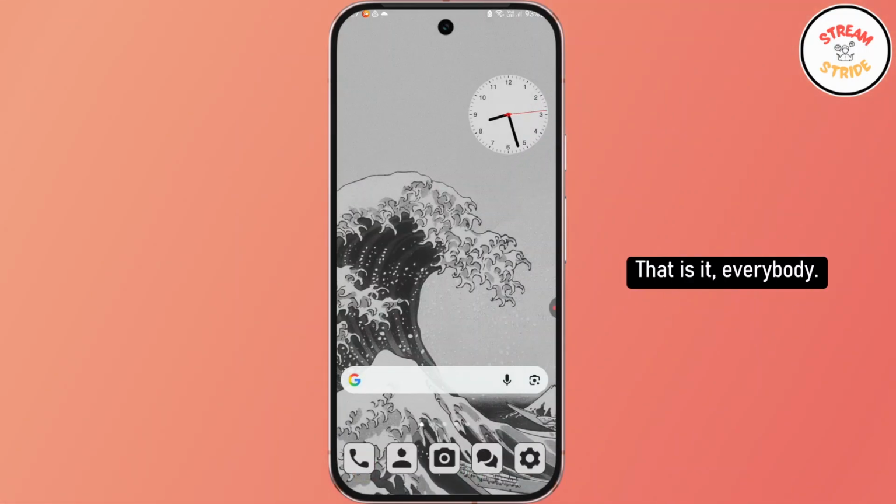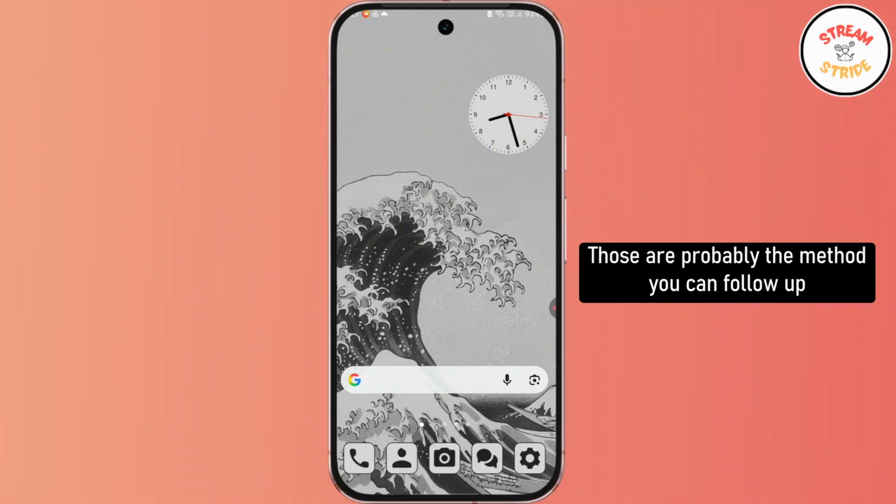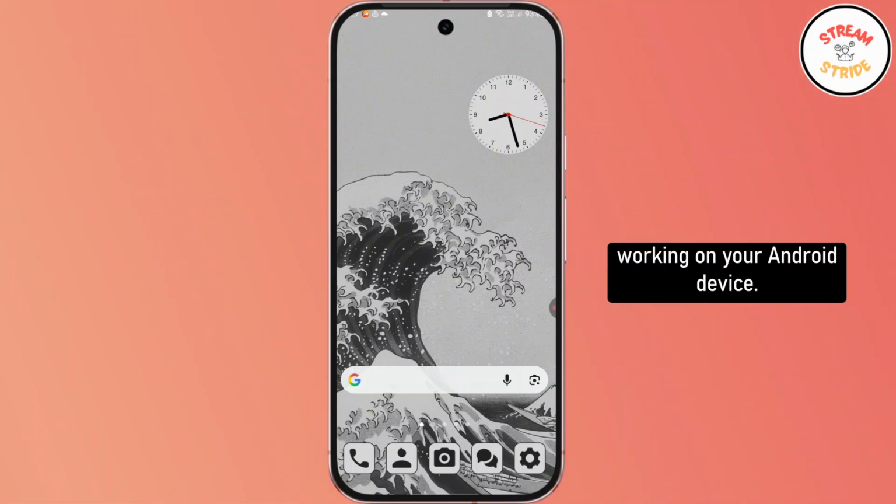And that's it. That is it, everybody. Those are probably the methods you can follow up to fix the background stream not working on your Android device.